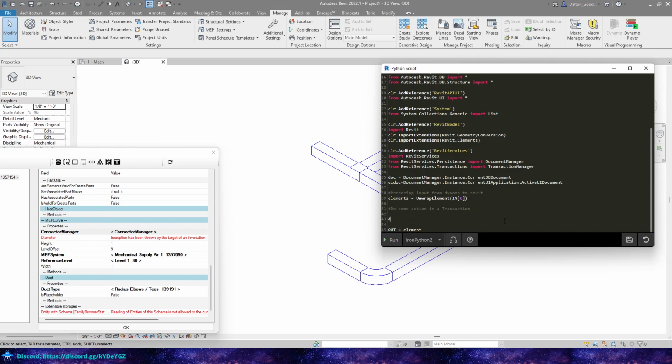Now we'll create a function called get connector. What we're going to do is get the connector location: get the connectors, get the origin of the connectors, turn that origin into a point, and then return the point as our out list.